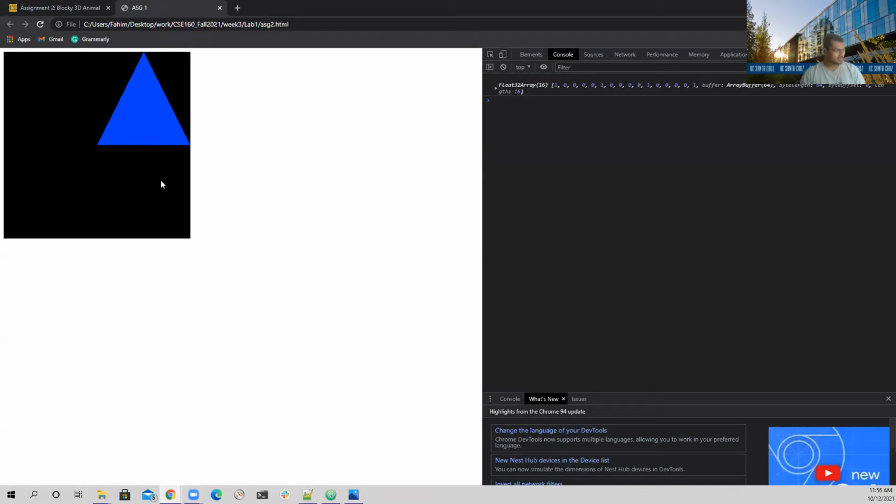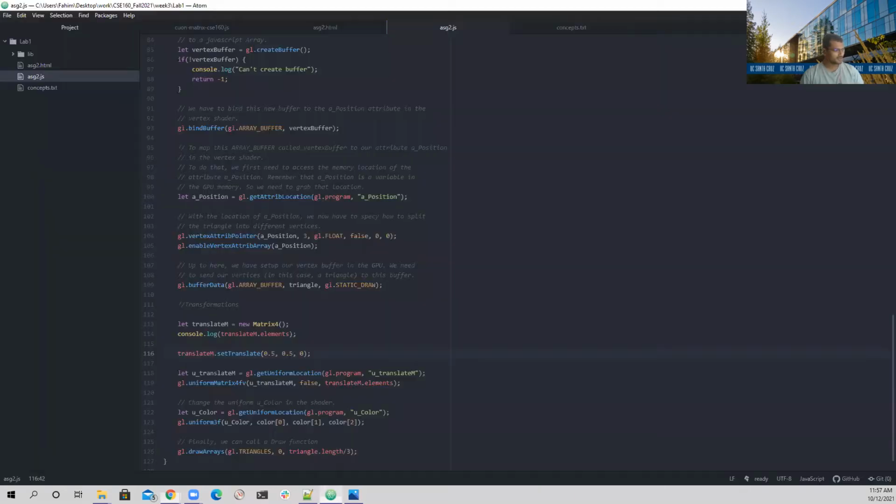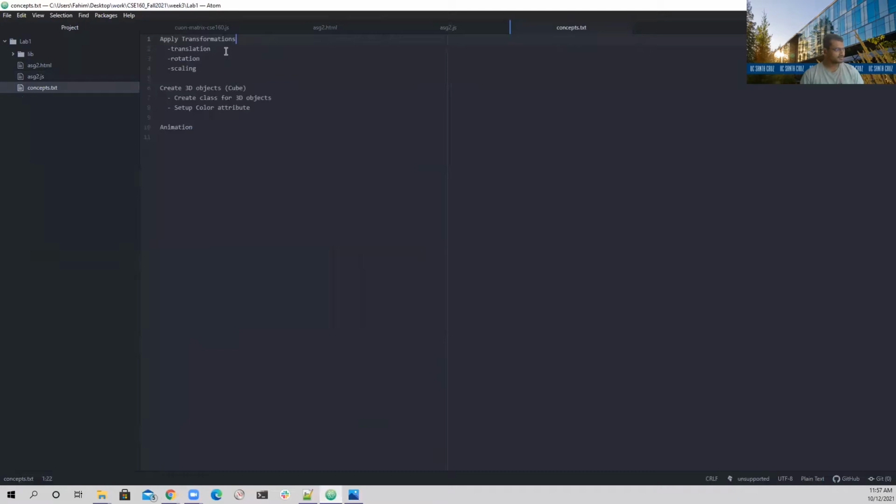So we can do this translation any direction we want to. Okay, so let's go back to our checklist. We did how to do the translation, right? Similarly, you can do rotations.